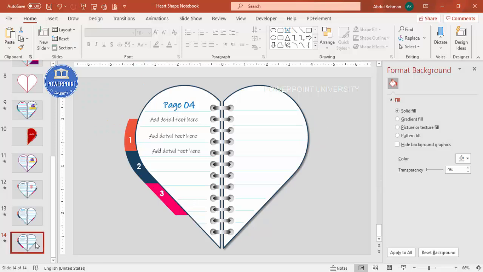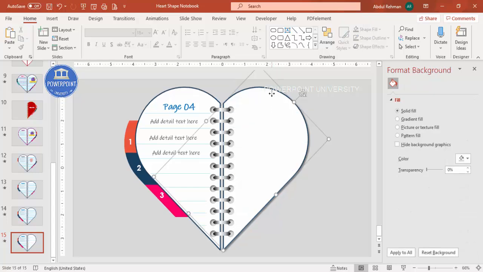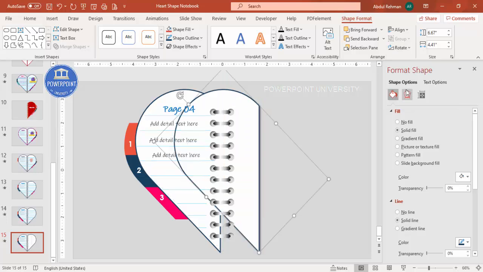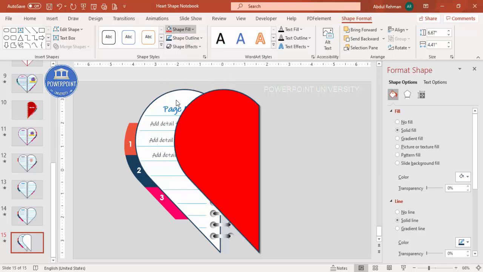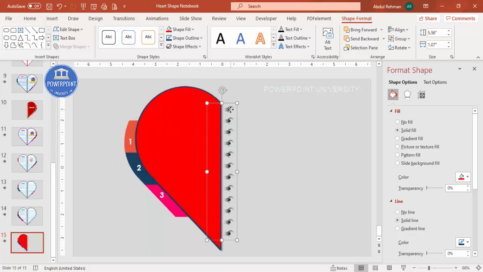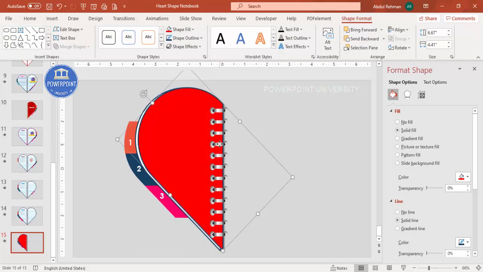So again, press Ctrl or right mouse click, duplicate this one, and here what I'm going to do is, let me just delete this. All right, then here go to format shape, rotate it, and I can just say flip horizontal, bring to front, give some nice color, whichever color you feel better, and put it here. Again bring this to front. All right, and again I'm just going to make it smaller.